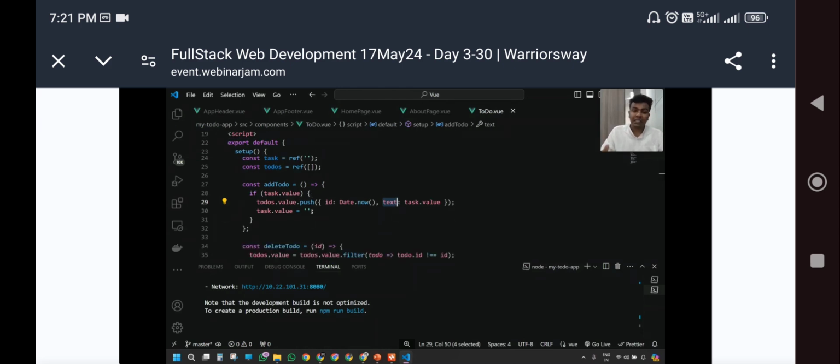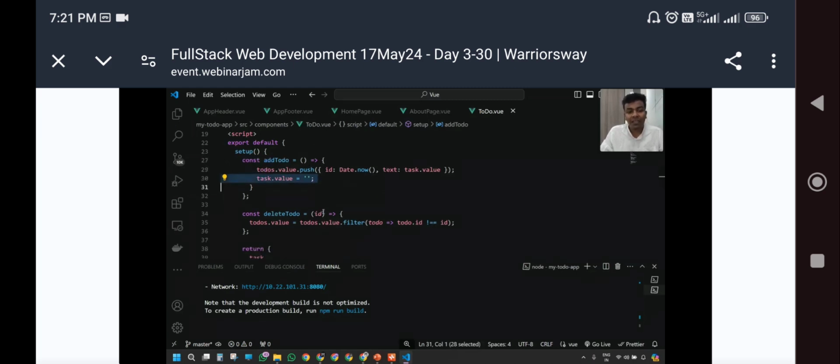And once that string got pushed to the to-dos array, we need to empty the string which we got from that input box. So that is going to be emptied, and after that has been done, now it's going for the delete function.